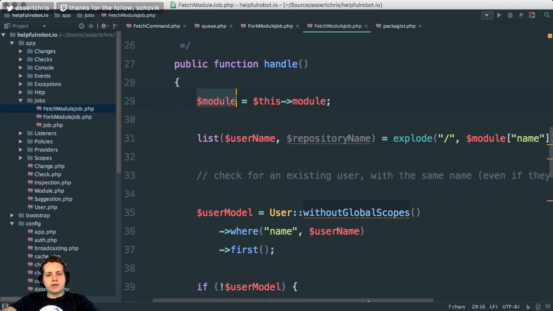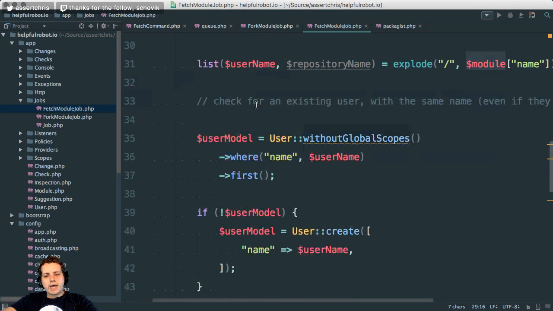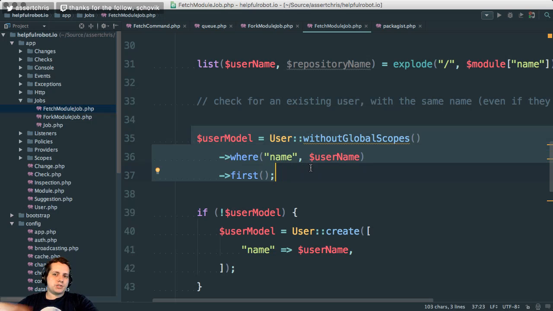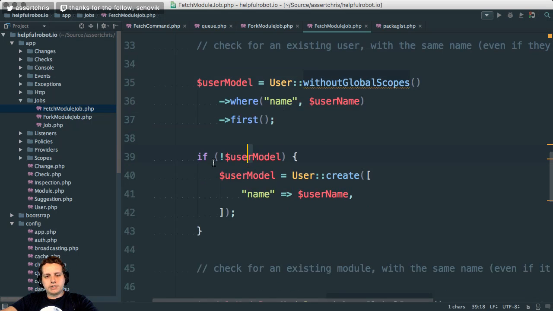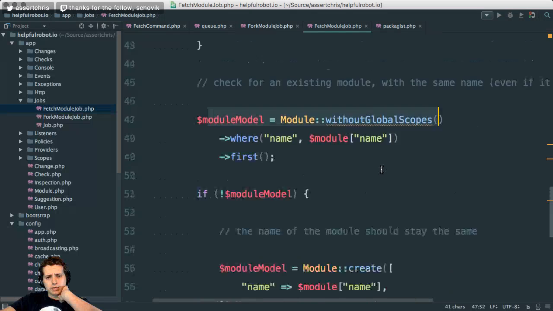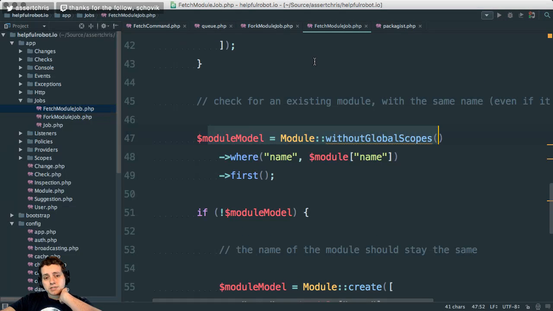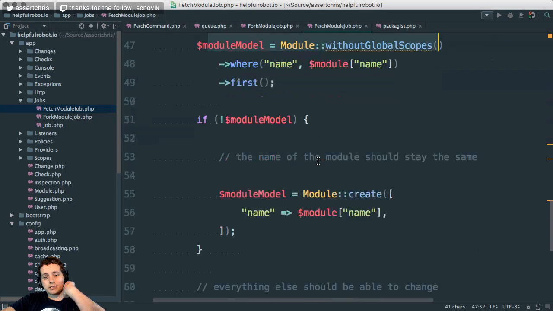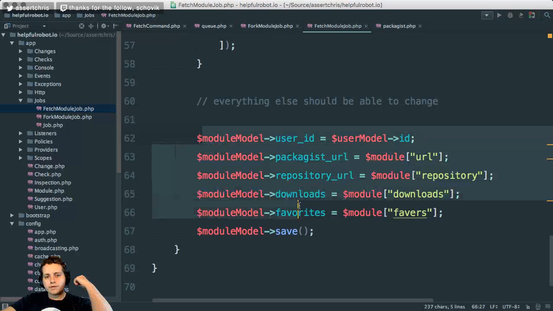It'll take the array that it got from Packagist, and it'll look for a user that matches that module name. If it doesn't find it, it'll make that. And then it'll look for a module that matches that module name. So this is kind of like a find or create, but as relates to modules fetched from a third-party service. If the user doesn't exist, it'll make the user. If the module doesn't exist, it'll make the module. And then it'll save the data it gets from Packagist to this module table.